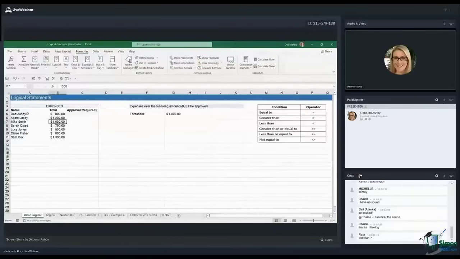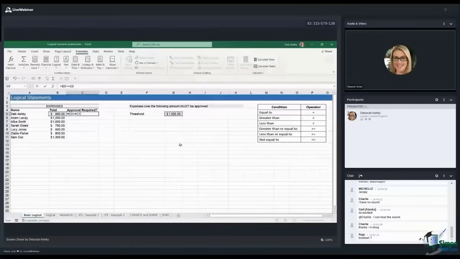If we go to this little expenses table that we have up here, I just have a list of names and some expenses for those people. And what we're going to say here is that if the expense is greater than $1,000, then it needs to be approved by a manager. So what I could do here is perform a logical test in a very similar way. I could say equals, and we're asking, is this value greater than or equal to this value? Now, I'm going to copy this formula down.